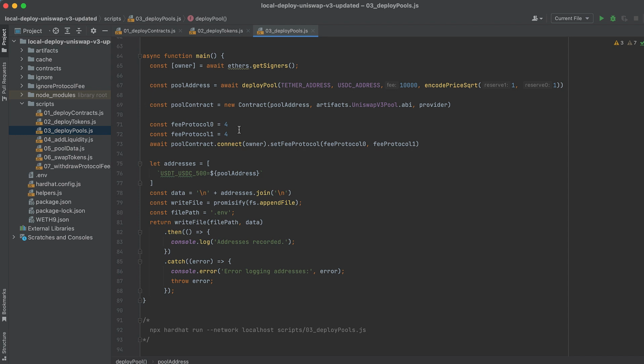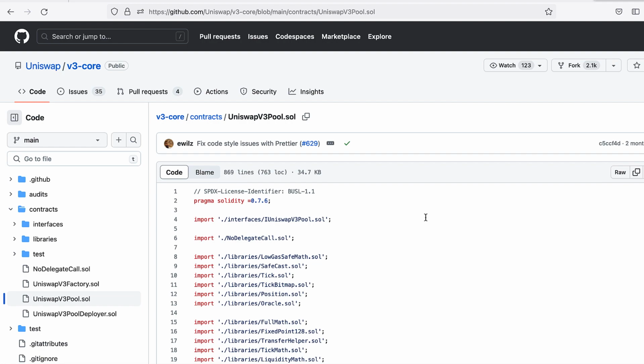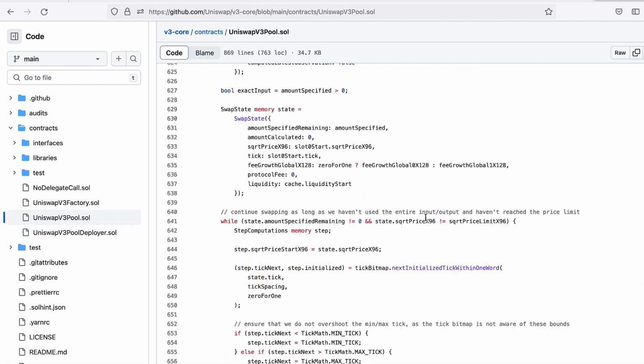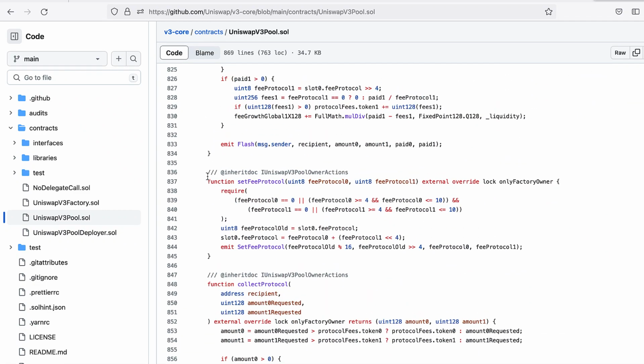As far as I know, the Uniswap documentation gives you this function, setFeeProtocol, but it doesn't explain how the arguments work or how to use it. Luckily, that's what I'm here for. If we look at the implementation of setFeeProtocol in the Solidity code, line 837 at the time I'm recording this, we can see it takes two arguments that end in 0 and 1. feeProtocol0 and feeProtocol1.